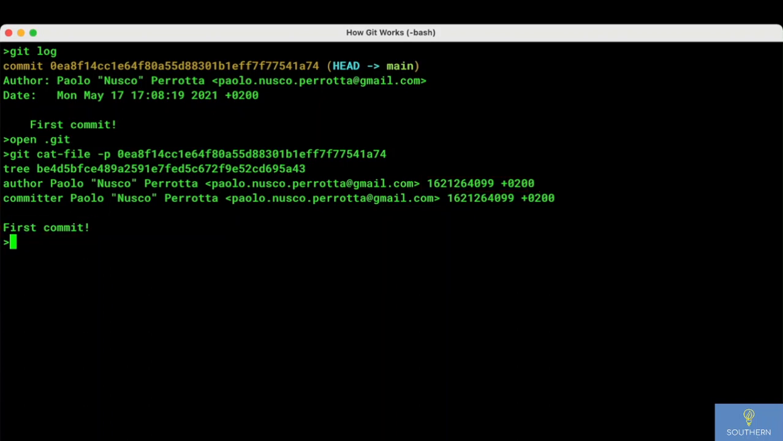And then it contains something more, the hash of a tree. What's a tree? Well, just like a blob is the content of a file stored in Git, a tree is a directory stored in Git. The commit is pointing at the root directory of the project. That's what this tree is, the root of the project.